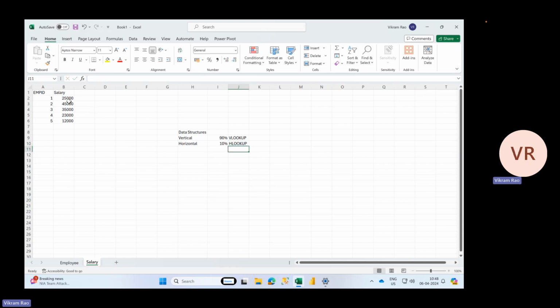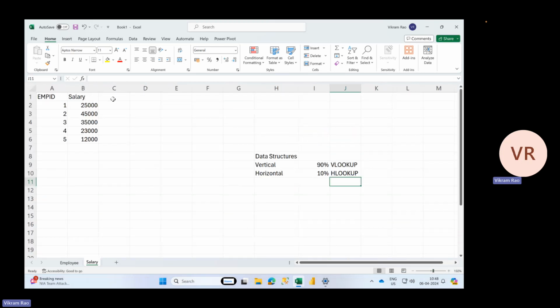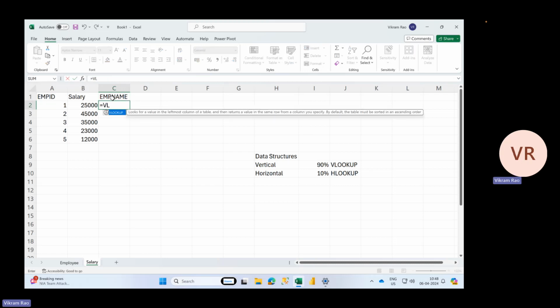Now let's see how we can write the formula. Please take a look at the screen. What I want is the employee name, right? I'll say equals VLOOKUP. As I have told you, in all our previous learning of formulas and functions, parameters are important. Every function has its own parameters. Some will have two, some will have three.